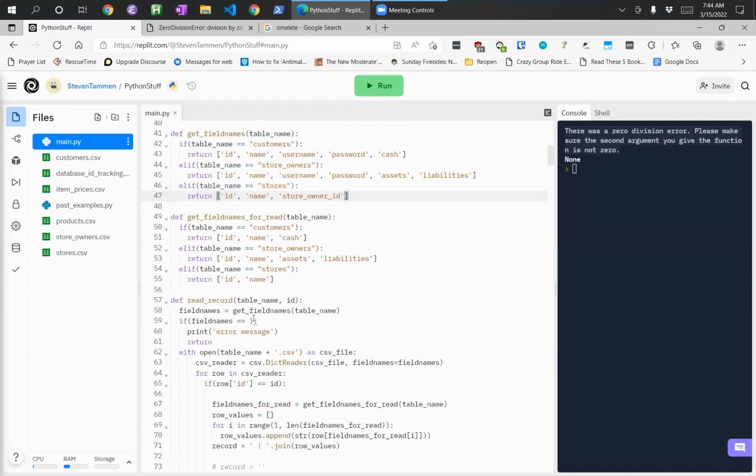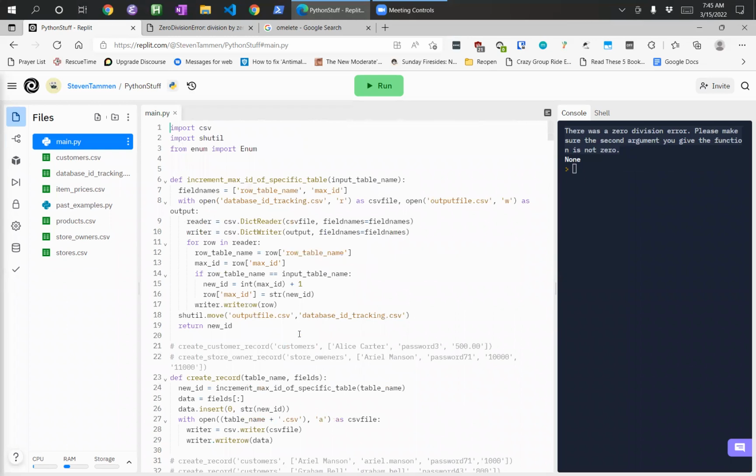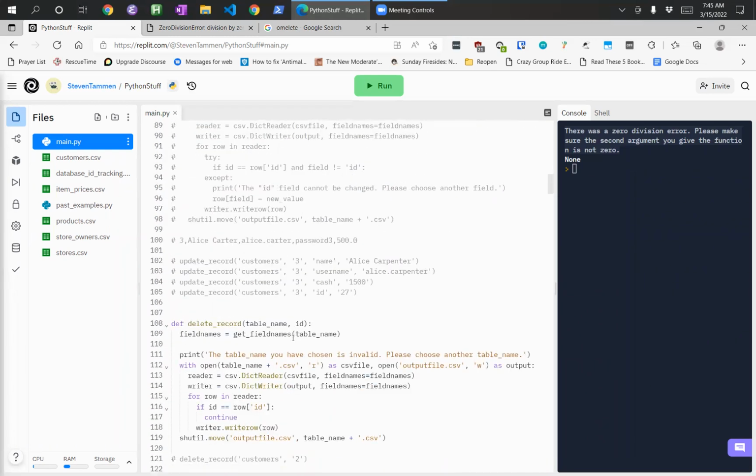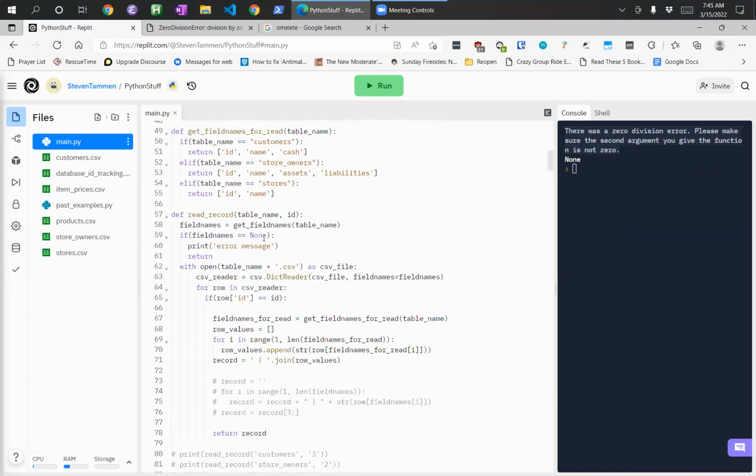So here specifically, we're going to say if field names is none. At least I think this is how you do it in Python. I have to check. In C#, we have something called null, which is the same thing, basically. So if field names is null, we're going to print an error message here. Actually, I deleted it, but you had the actual message somewhere. Where did we save it? Saved it right here. Table name you have chosen is invalid. Please choose another table name. So that's an okay error message.